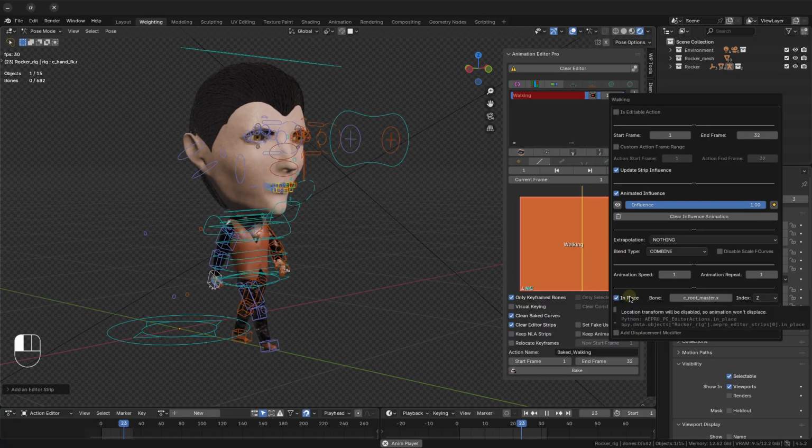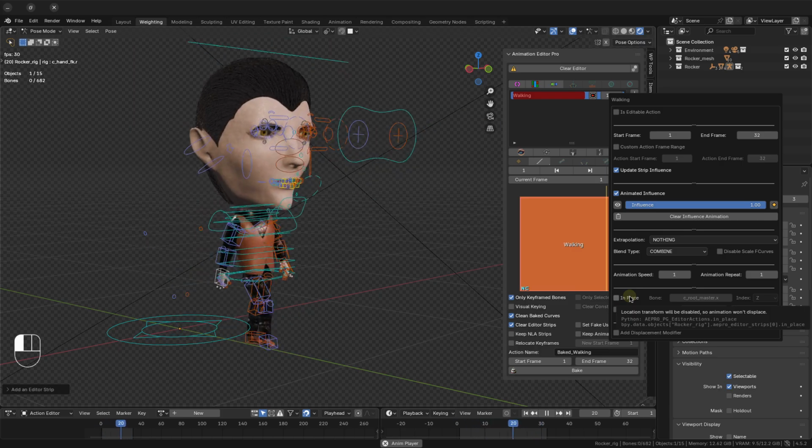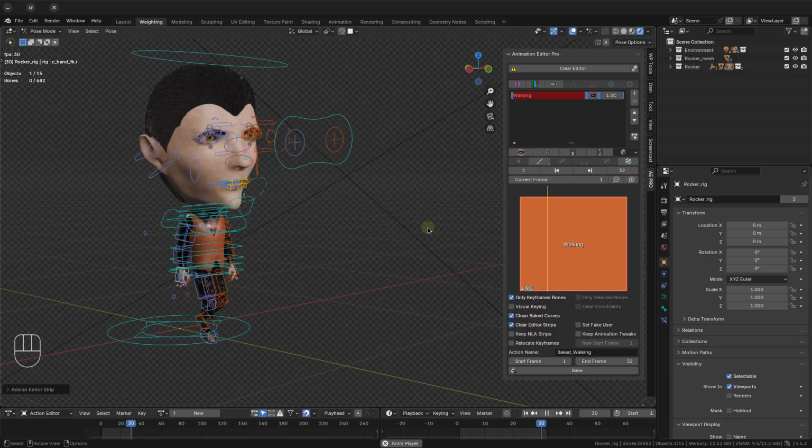If you want to control the exact displacement length, first enable the In-Place setting. Then, add another strip with the Add Displacement Modifier enabled, and you will have control over both the speed and the displacement length.